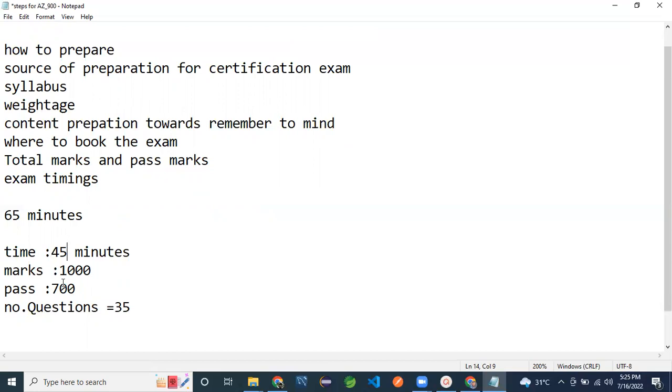So you have understood: the total marks is 1000, pass marks is 700, number of questions will be 35, and for the 35 questions we will have 45 minutes, and the total will be 65 minutes. It will be given to you in the mail. You need to log in 20 minutes before and do the system check. That's all about the certification process.